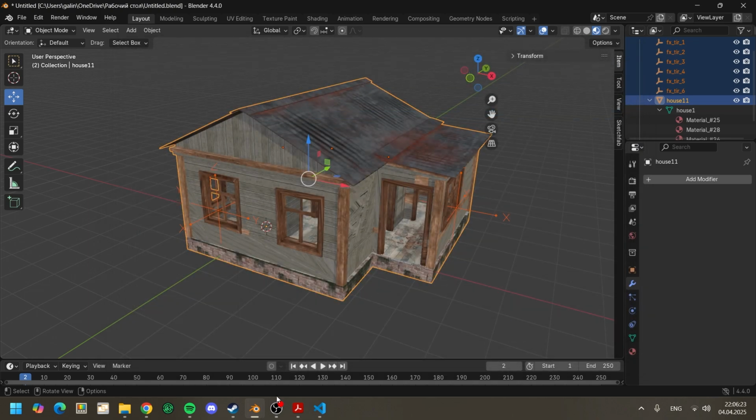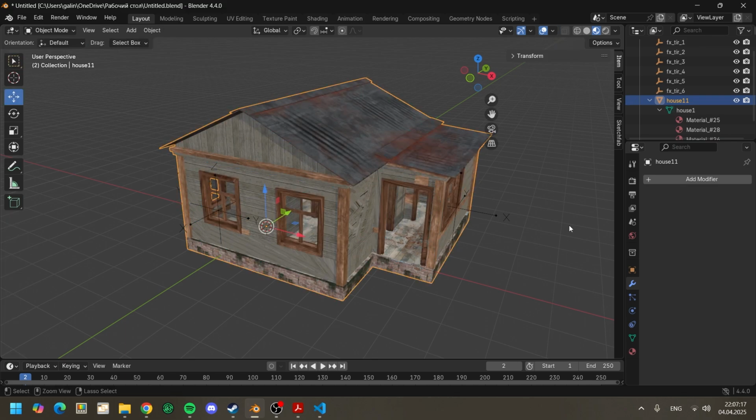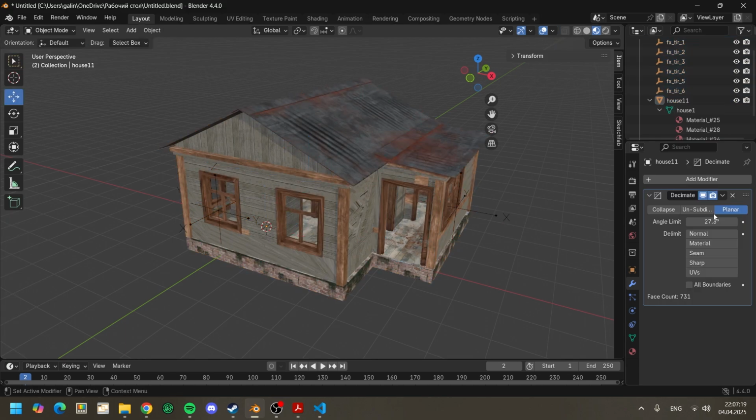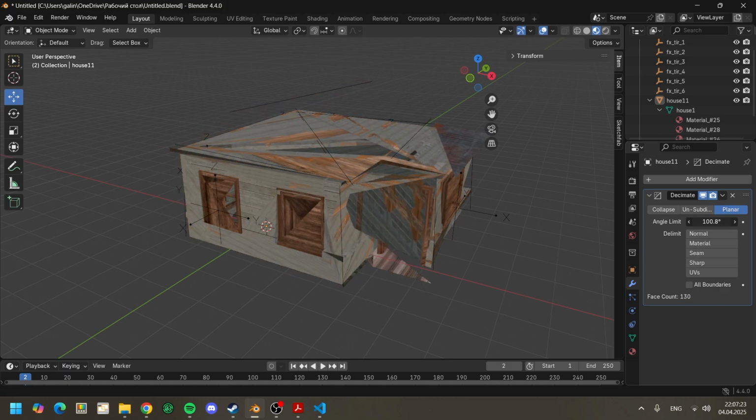Then press Ctrl+Z a few times to go back to before you applied the Decimate modifier. This time, make the decimation even higher so there are fewer faces.